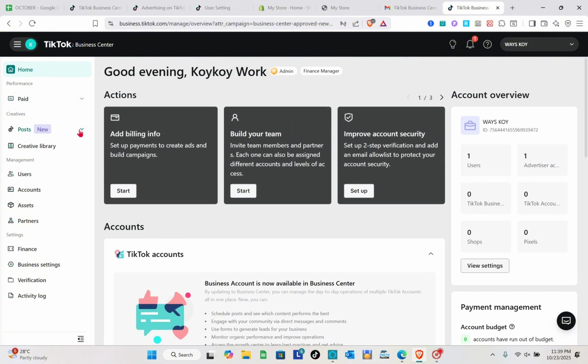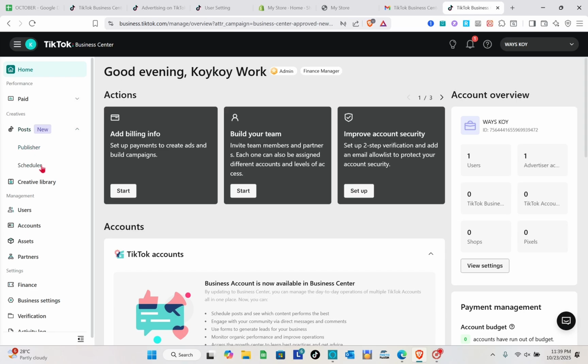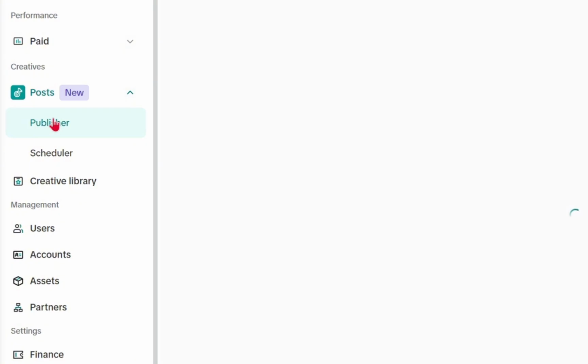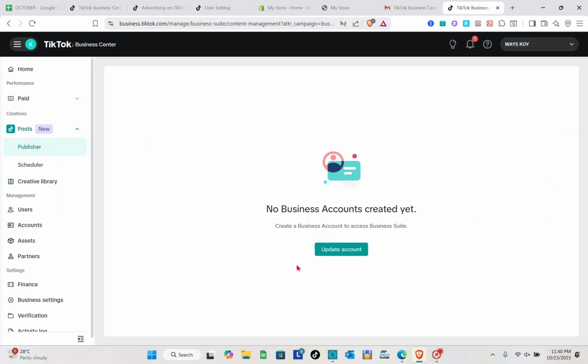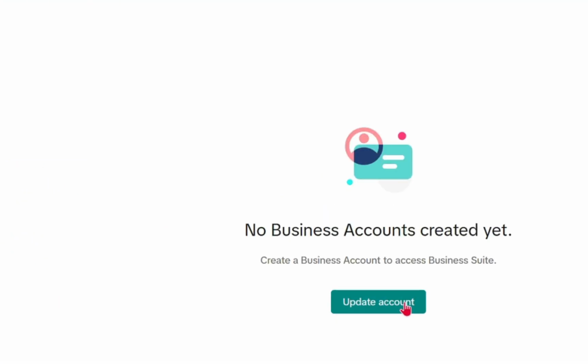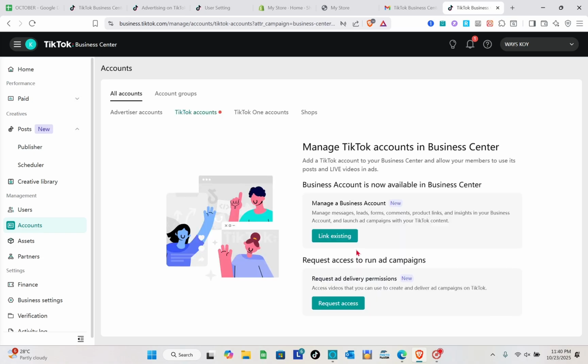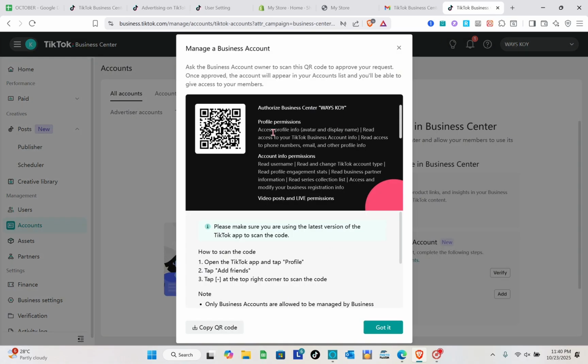Okay, so here we have the publisher and the scheduler. So make sure to click on the publisher. And then what you're going to do here is you have to create a business account to access your business suite. And for the scheduler, all right, so the same process. Okay, so let's just go here and then click on the update account option. Okay, so right here, you can ask the business account owner to scan this QR code to approve your request. And then once approved, the account will appear in your account list and you'll be able to give access to your members.